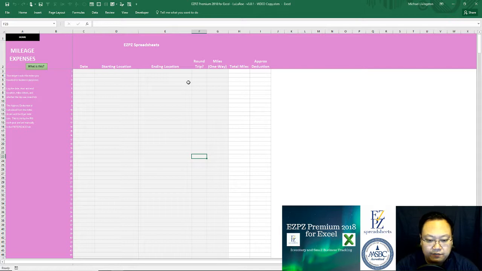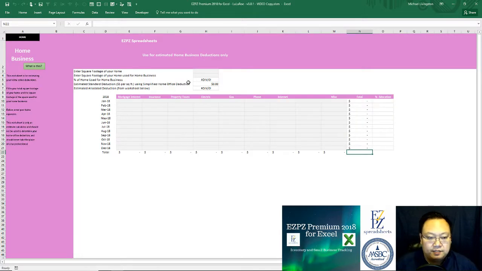There are deductions available for your tax return here. The same with the home business. You can set information here, and then as you give it to your tax pro or your CPA, they can help you build a home office deduction on your return as well.